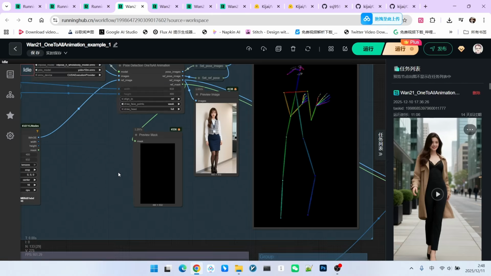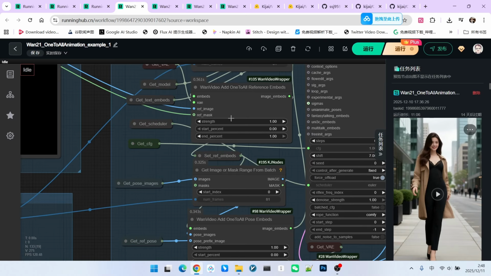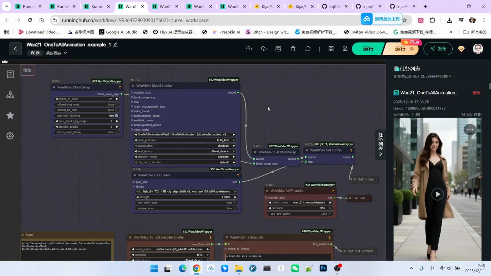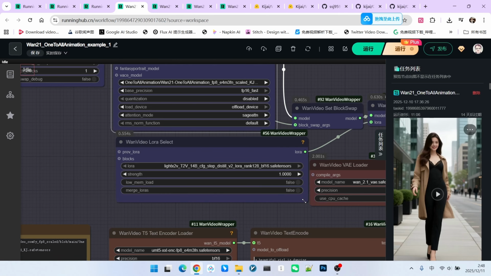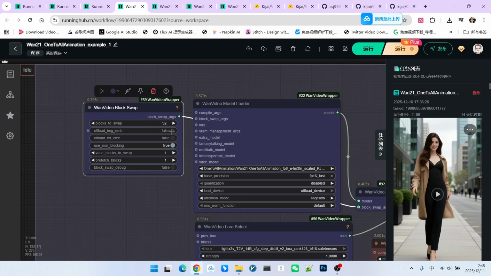But you should note that although this mask is empty, we use this mask as a key input in the workflow. Next is model loading, which is quite standard. First, our main model loads the One-To-All Animation FP8 model we just mentioned. Then, we load a Light X2V acceleration model with block swapping enabled, and the quantity is set to 32.